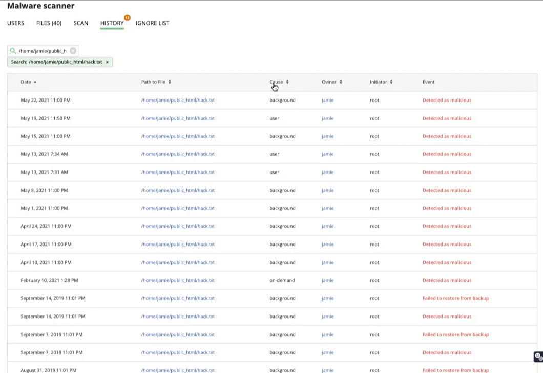These options could be manual, so scanning or cleaning was manually processed by a user. It could be on demand: scanning or cleaning was initiated or made by a user. Or real time: scanning or cleaning was automatically processed by the system. Then there is who the owner of the file is, who the initiator of the scan was, and then the event column. This displays the actions that were taking place with the file. There are many different options that could be presented here. So there's detected as malicious, so after scanning the file was deemed to be infected. Cleaned means the file was actually cleaned up.